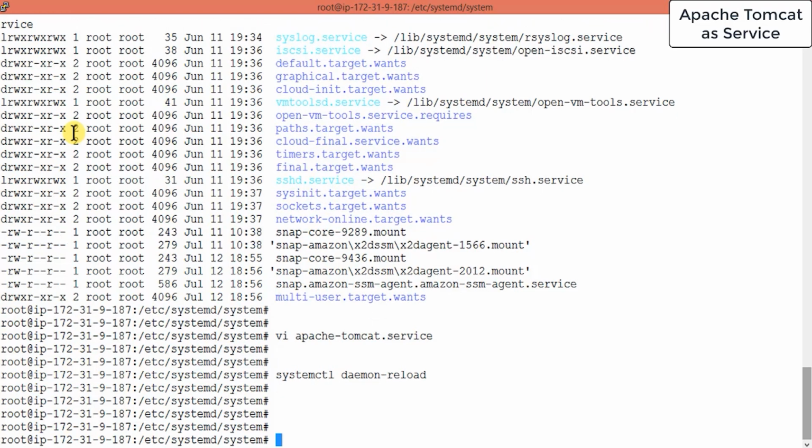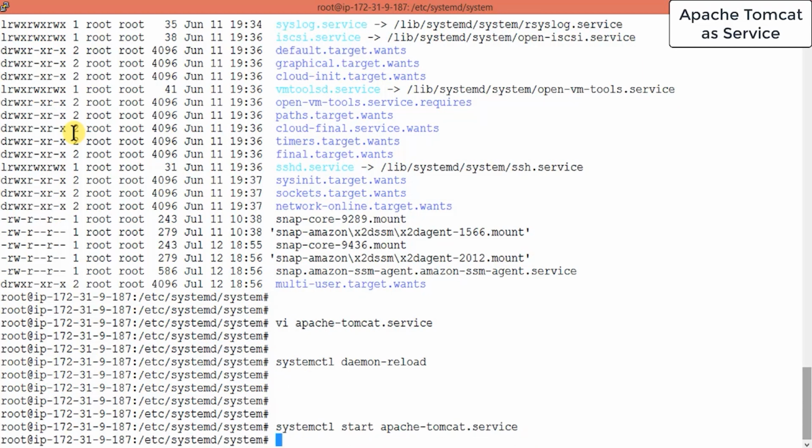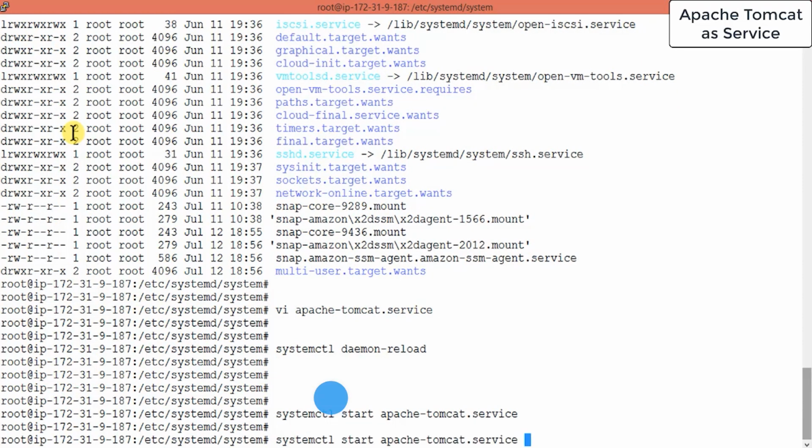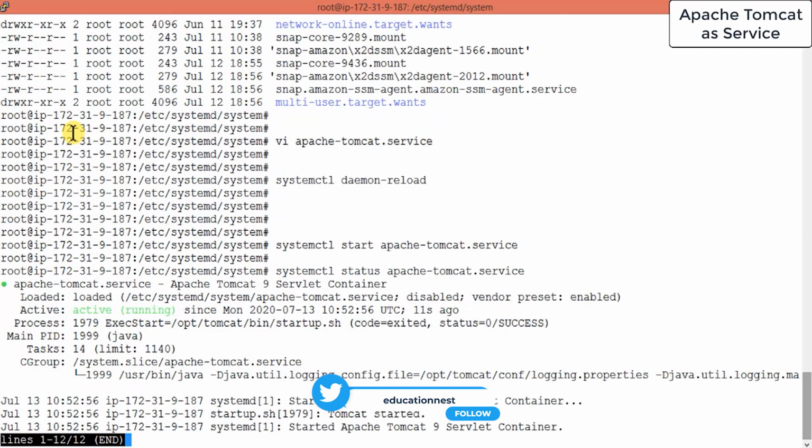Now first of all, let's try to start your Apache Tomcat server. systemctl start apache-tomcat.service. Okay, let's try to start it and see if it starts. So it shows started. Let's see the status, because it didn't throw any errors. Let's see the status here. So guys, it shows the status is fine, up and running.